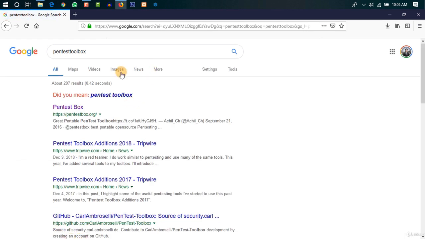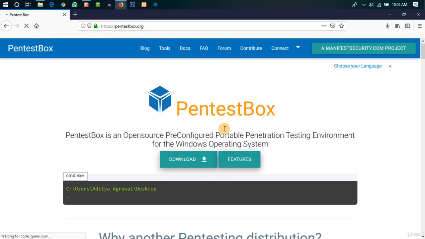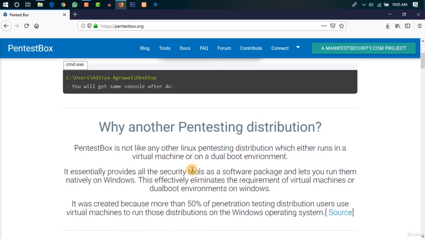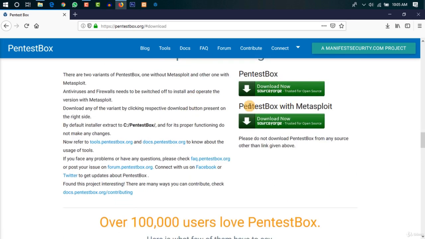So yeah, Pentest Box, this one. Go to pentestbox.org and just open the website, and here you will get Pentest Box. It comes with the Windows version right here. You can see it's the command prompt, and you can type anything in the command prompt, right? You can just click on download and it'll give you the SourceForge link.